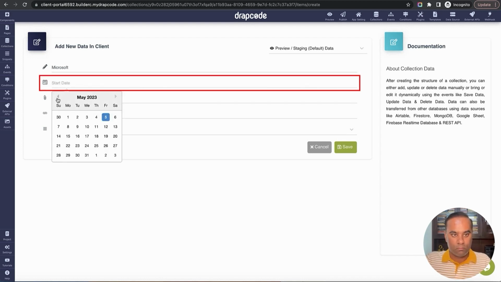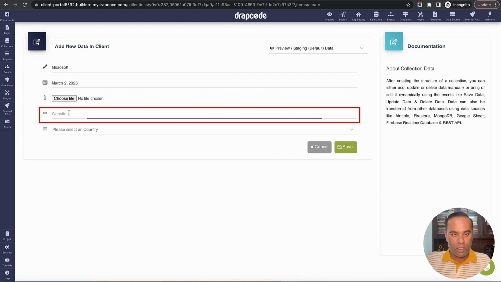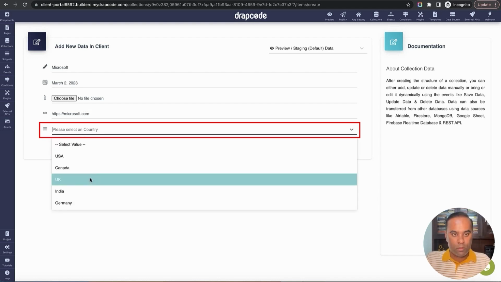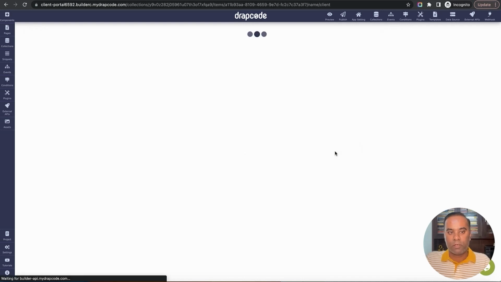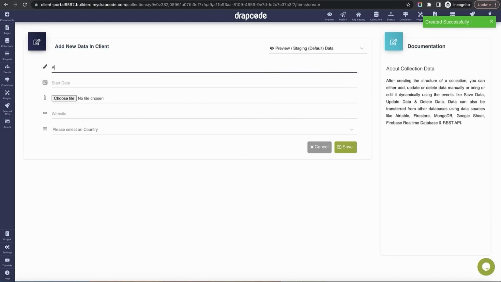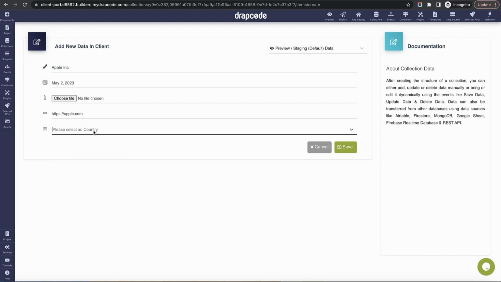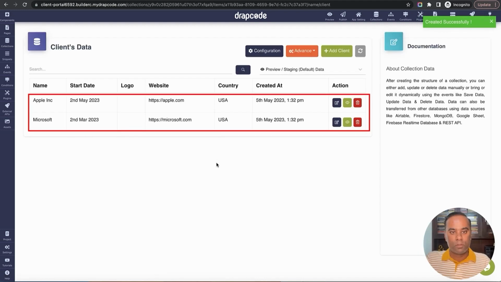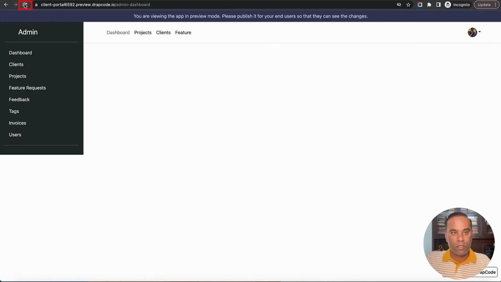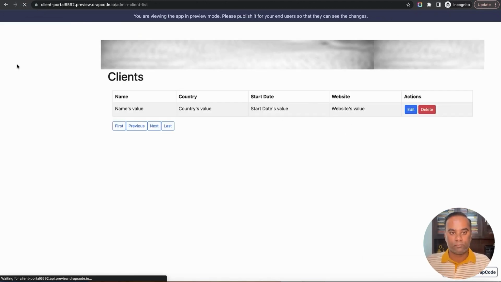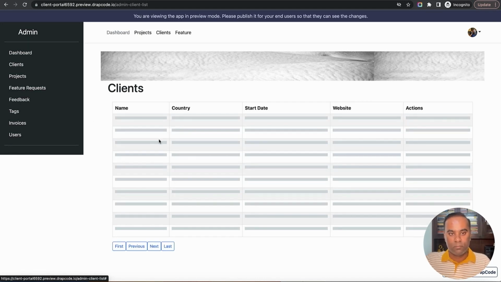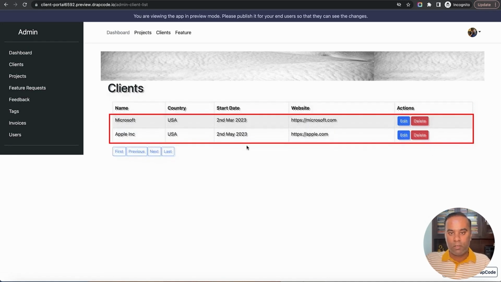Start date, some date, choose file. I don't have a logo, so I'll just skip it for now. Country, this is the drop down which we have given, right, when configuring data. So let's create one more client. So these are the clients. Okay, logo we have not added, hence it is not coming here. So I click the clients. Now this will take me to the clients list page, and I am seeing my clients here. Okay, so the data which we have created.